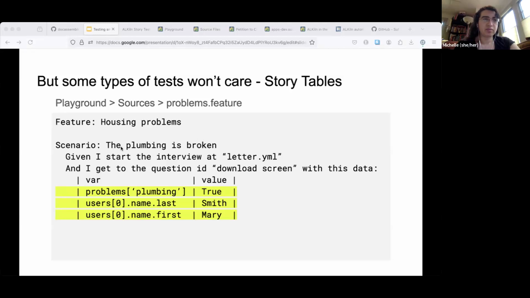And it continues and continues and continues until it gets to the page, the download screen that has the ID download screen, which I forgot to point out. It's the first sentence. It has the command, and I get to the question ID, open quote, download screen, close quote, with this data. Otherwise, it doesn't know where to stop.